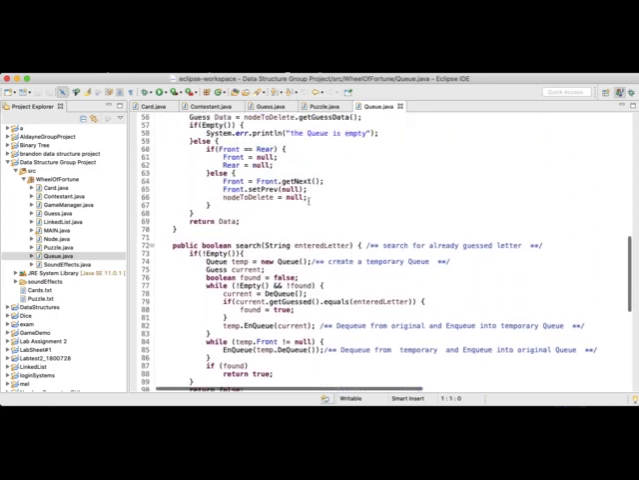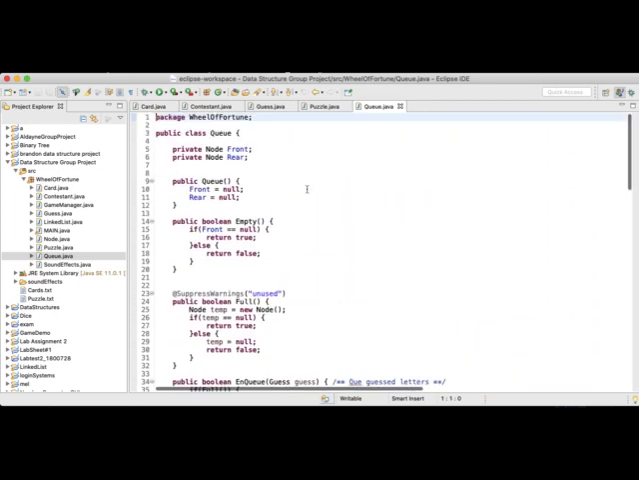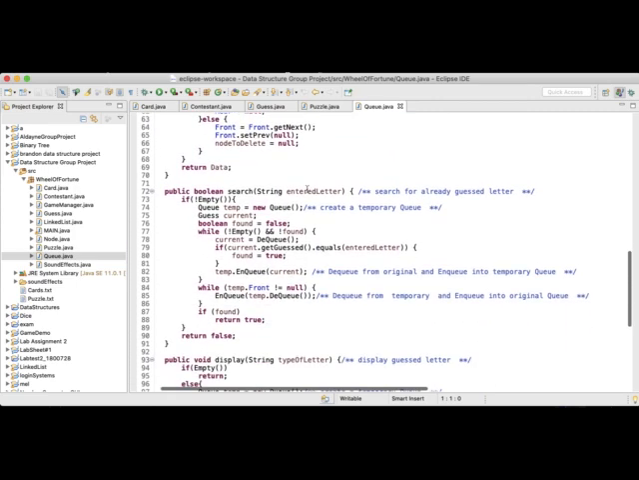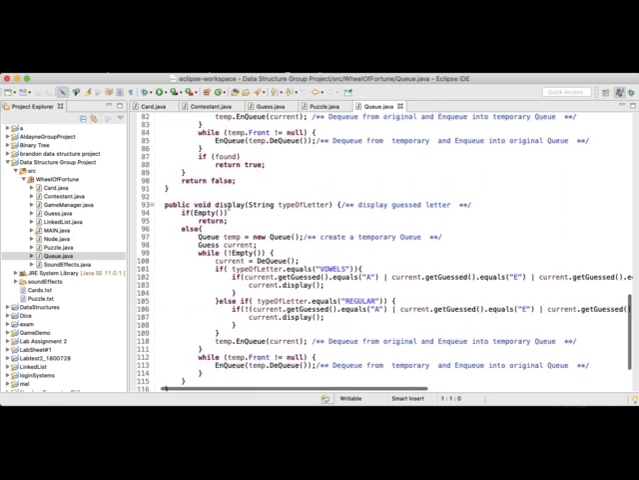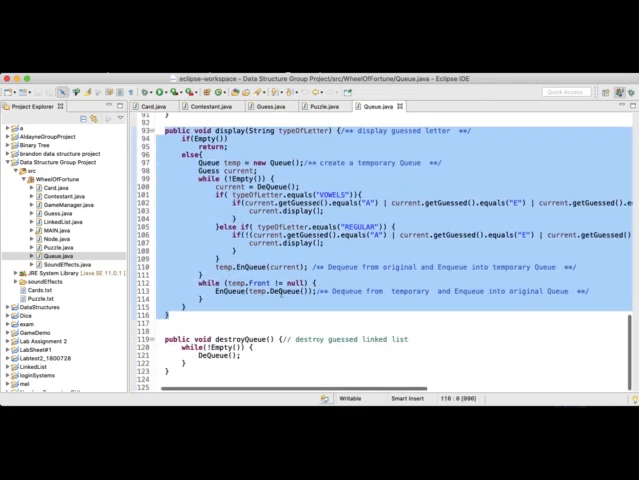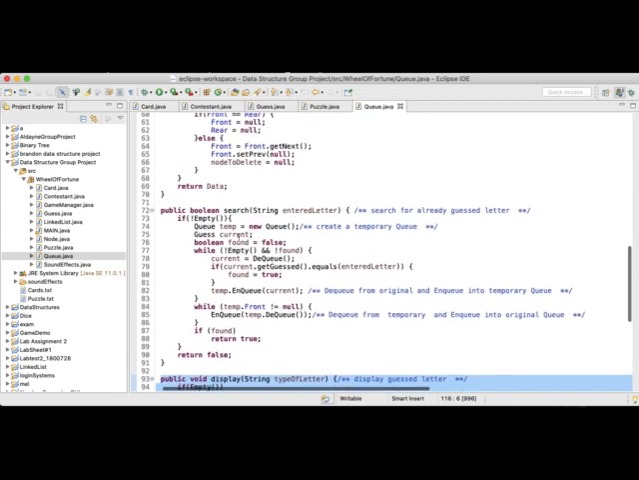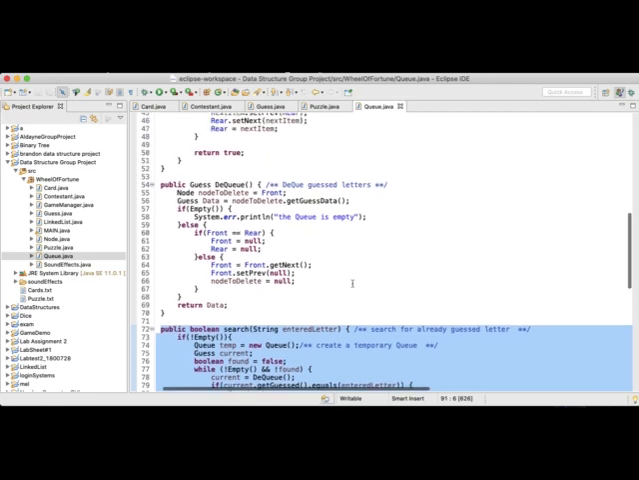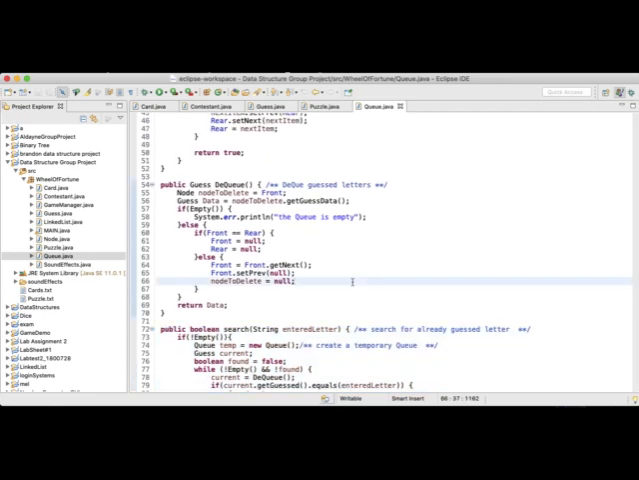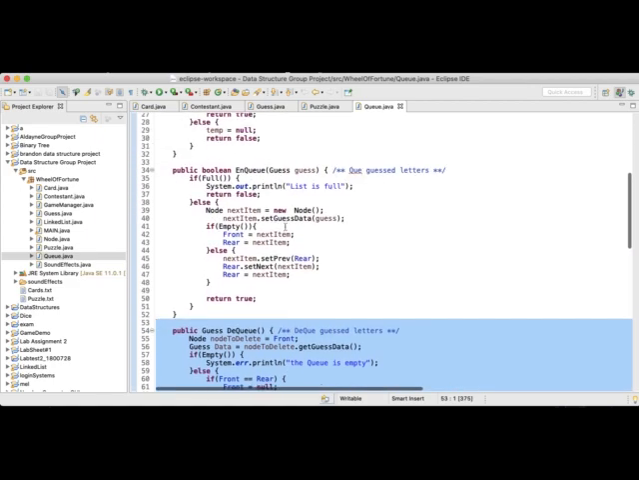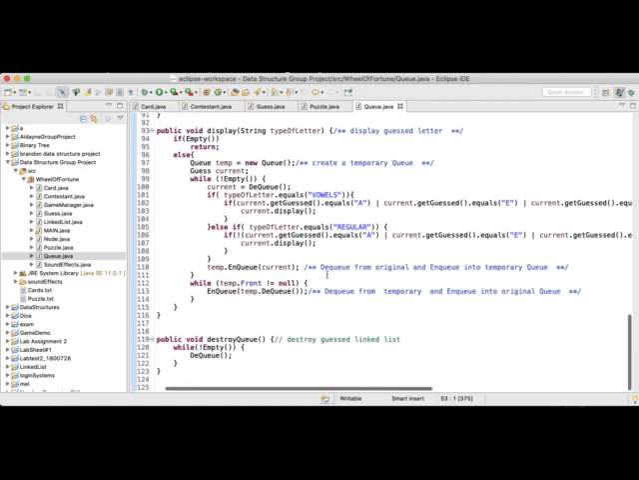Note that we were required to add the letters in a queue, so that's why we had a queue class, and the queue class has a method to display the letters, a search method that checks if the letter that the user guessed is already in the queue. We have a DQ function, we have an NQ function, and we have a destroy function.